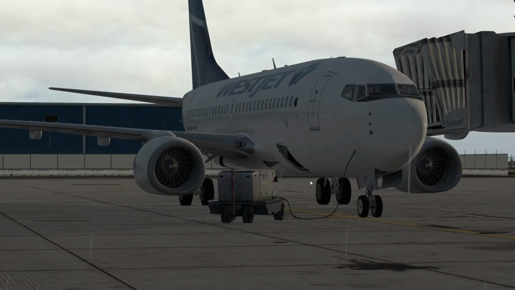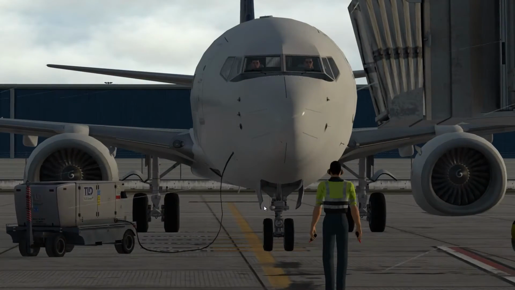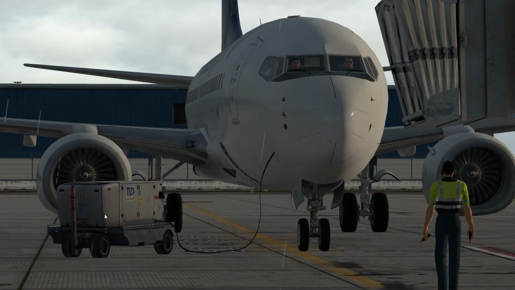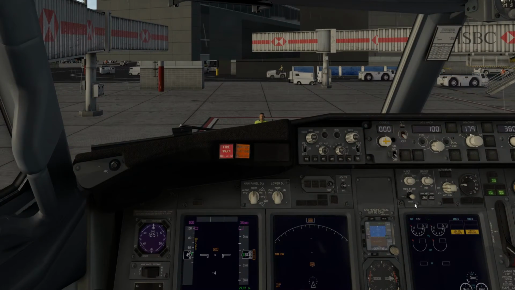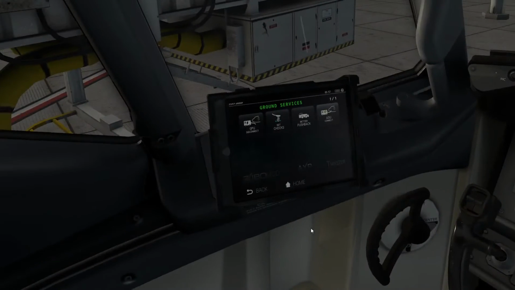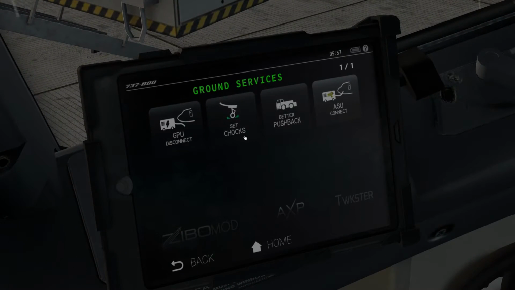There we are. Look, the doors are open, they're busy loading. We've got our little GPU down there. And we can hear the cleaning crew busy cleaning before we start loading passengers. So let's go back to this again.